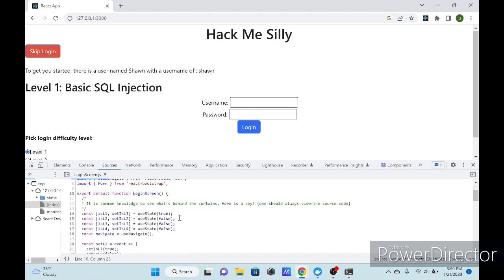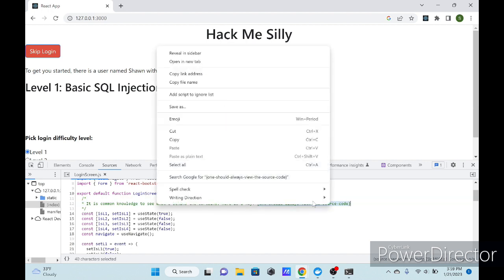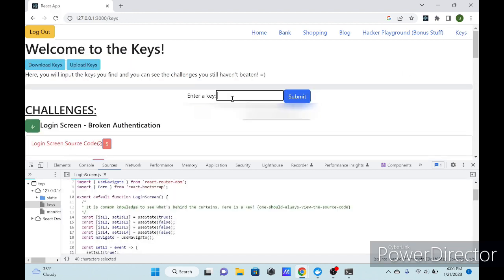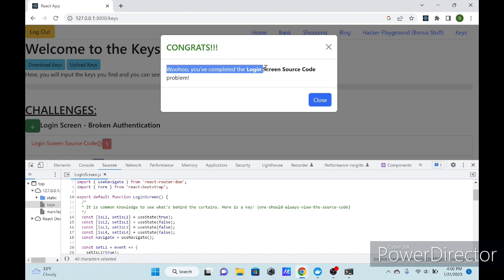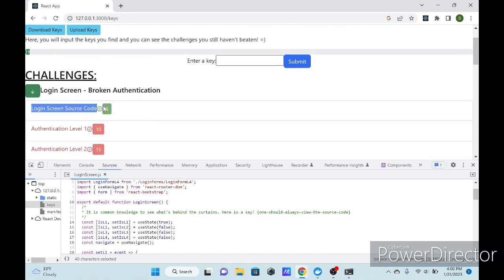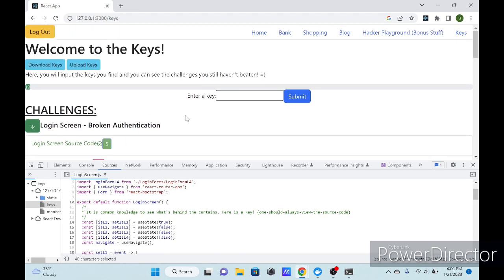And if we just look down a little bit, we can see here, there's a comment that says, it is common knowledge to see what's behind the curtains. Here is a key. And then bam, we are done. We just copy this key, skip login, go to keys, enter the key, click submit, and woohoo, you've completed the login screen source code problem. And then we can just click close, and now we can see that we've completed this challenge and all is good in the world. And now let's go ahead and tear down.